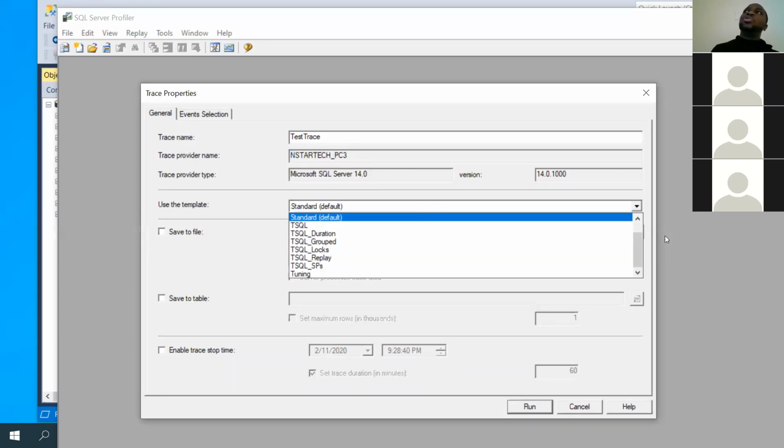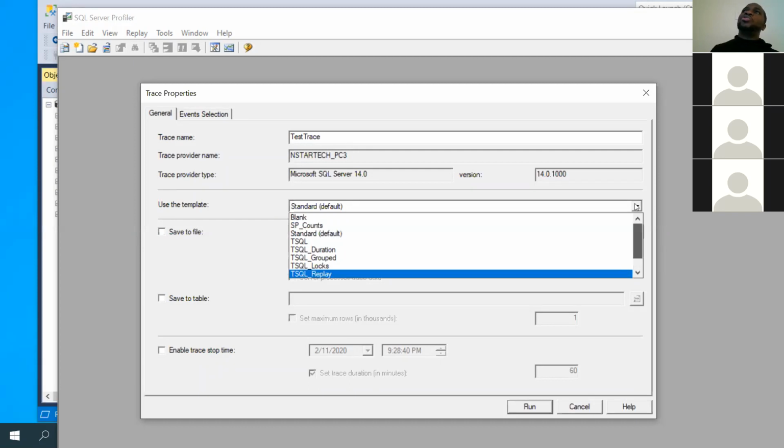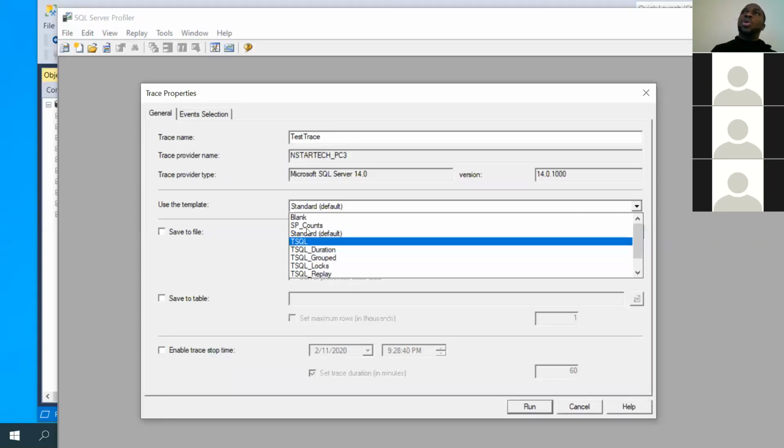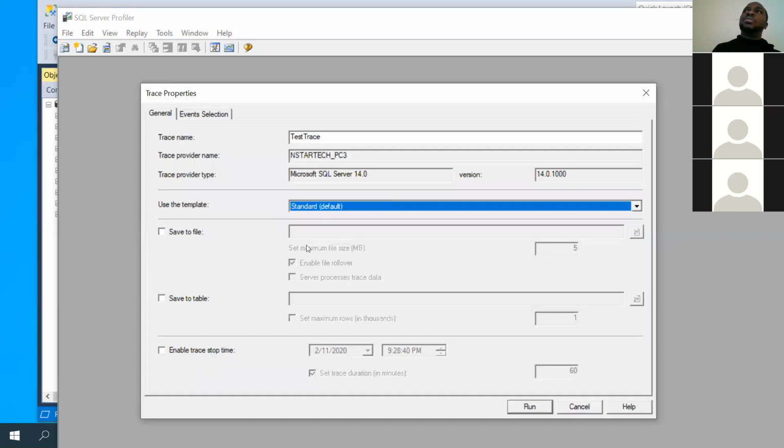Templates are just doing the configuration for you, so you don't have to choose any options. These are if you're trying to troubleshoot a long running process, you can do T-SQL duration, T-SQL commands, and so on. But let's leave it as standard so that we can manipulate everything ourselves. Again, we're looking at Profiler, another tool to monitor database performance. And then there are different ways you can save your results.